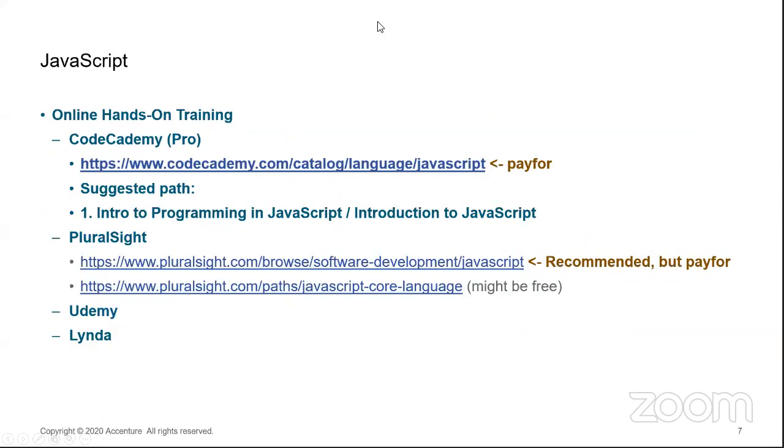JavaScript. Okay, so this is where it really all should start, right? There are a ton of them out there. These are the top four in my book right now. Actually, I would arrange Pluralsight to the very top, but it is a pay for. And if you do the Codecademy Pro one, it's a pay for. They have a freebie sitting out there that's just the labs, hands-on labs, but the Pro has the lectures. I highly recommend doing the lecture thing.